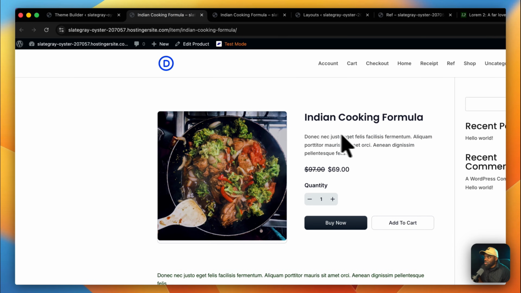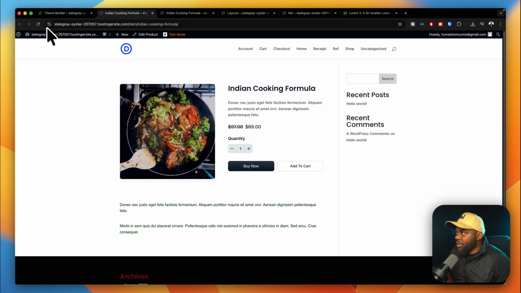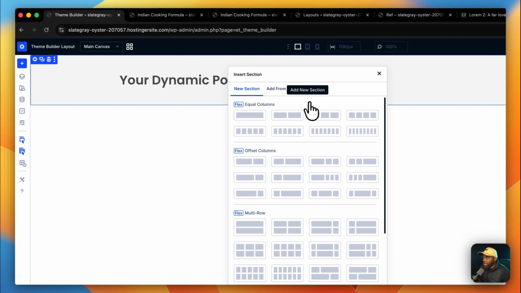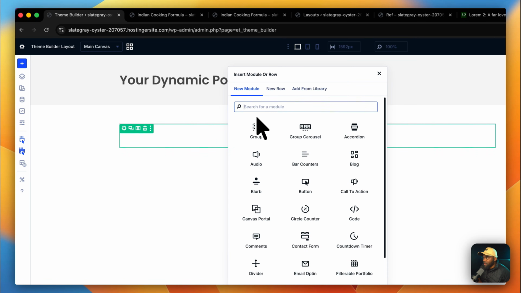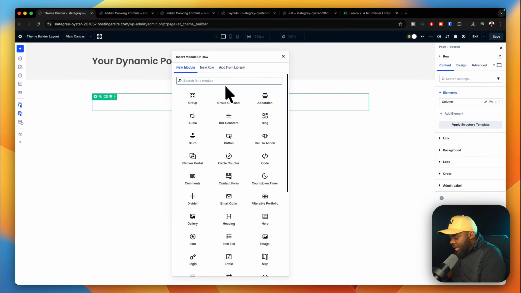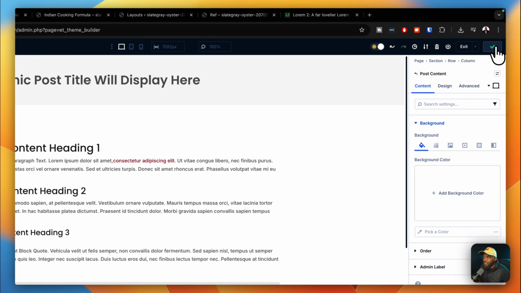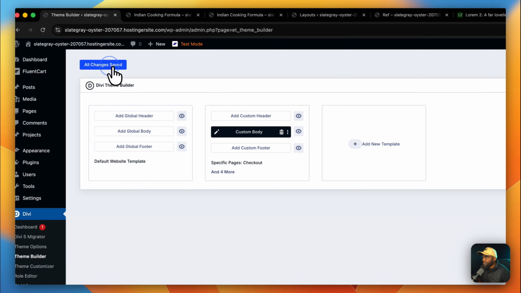Now let's see what happens to this page now. I'm going to refresh. Okay, so you can see nothing happened. I think I know why. I'm going to go back in here. I'm going to click here on this plus button, add a single column, and in that column, I'm going to add post content. Select that. I'm going to save, exit, and then save all changes.